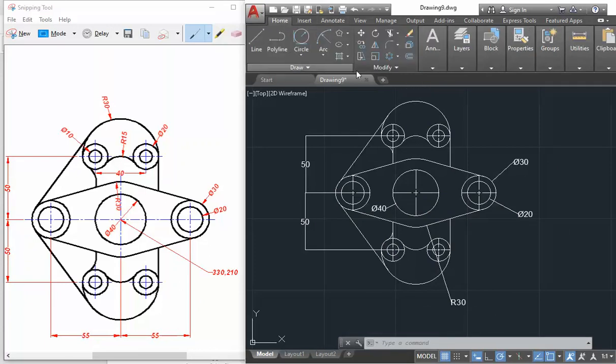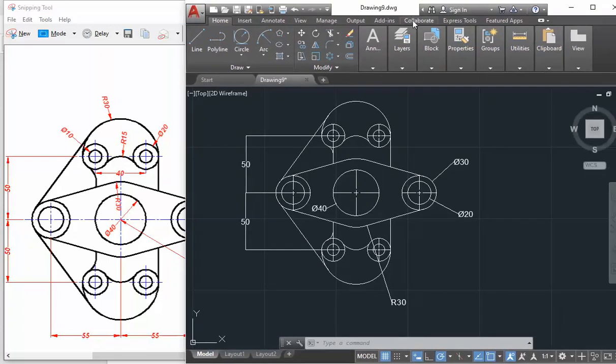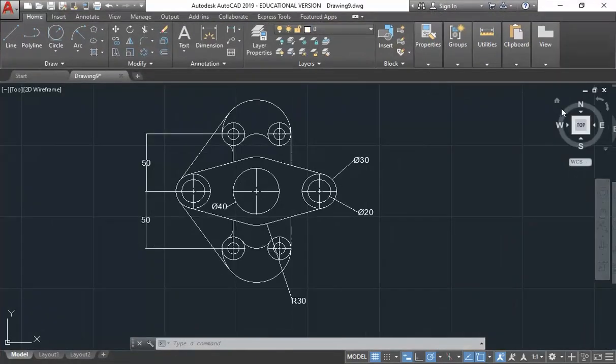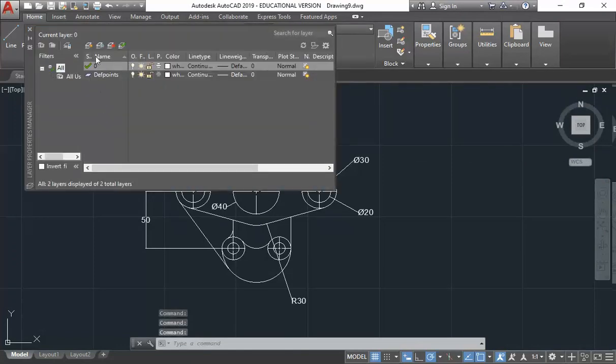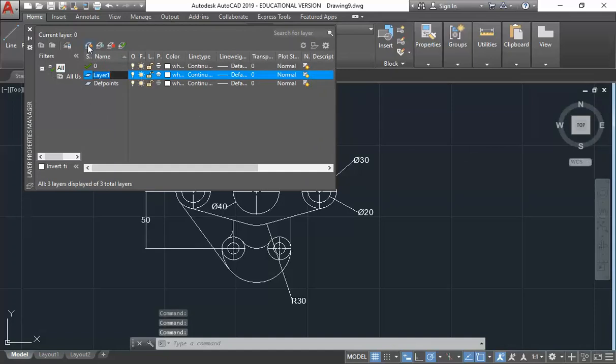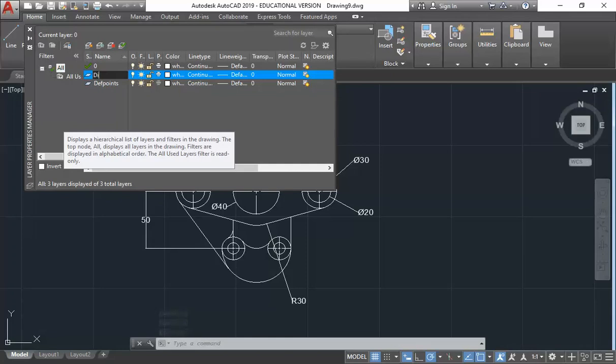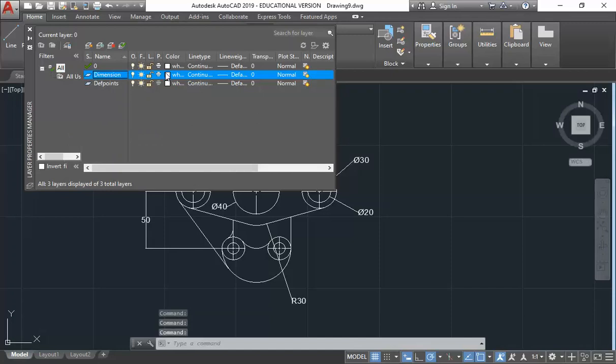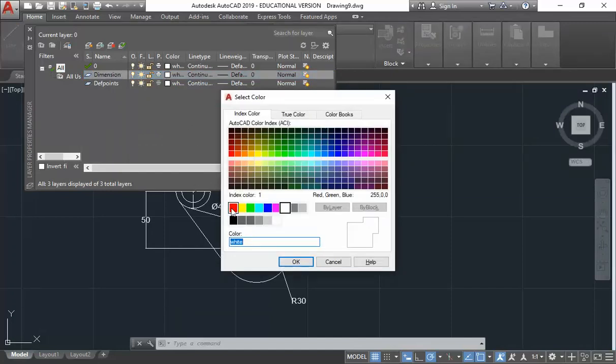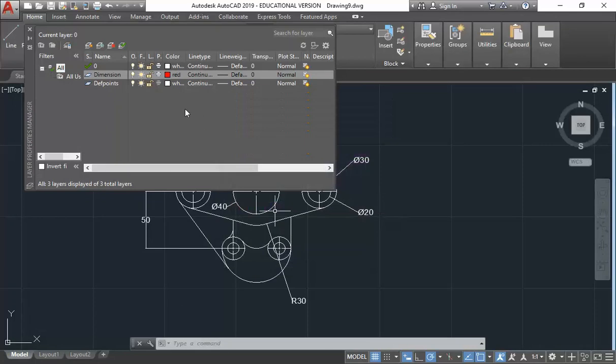Okay, I will go here for home for this one. Now I will go for layer, this one. I will start from here, new. Name of this one, dimension. And color for this one is red color. Dimension is red color. Okay. I will create another new layer.